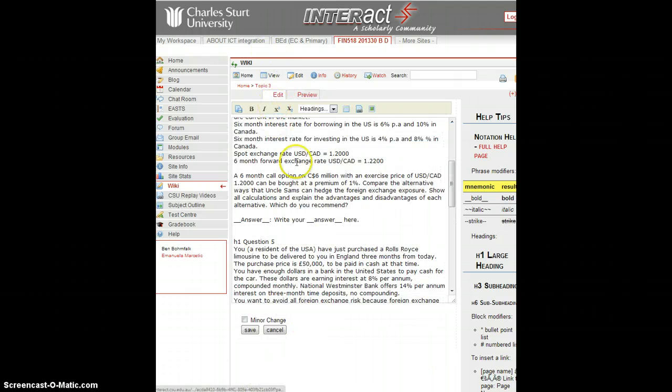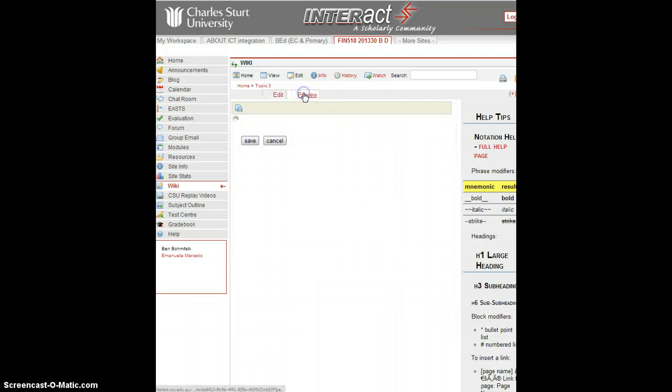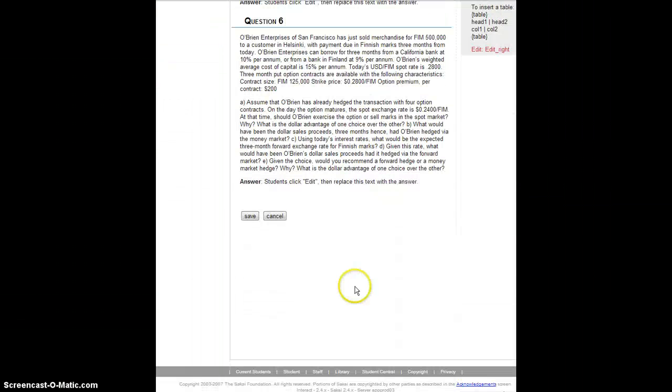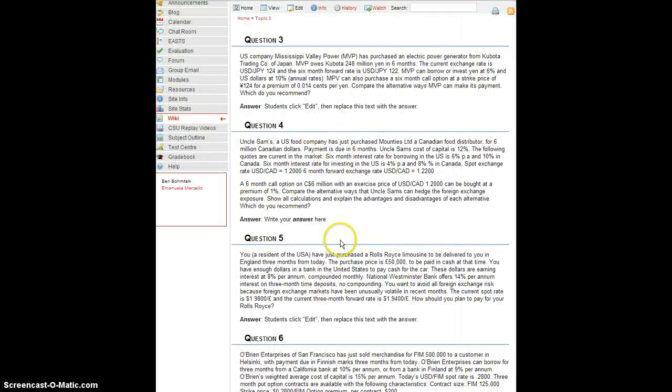If we go back to edit, if you want to add any superscripts, subscripts, tables, links to websites, anything like that, even images you can add. But I think most of these will be simple. You write your answer in, go to preview, have a look, make sure it's what you want, and then you can just click save down the bottom, and that should do it. And then your answer is there.